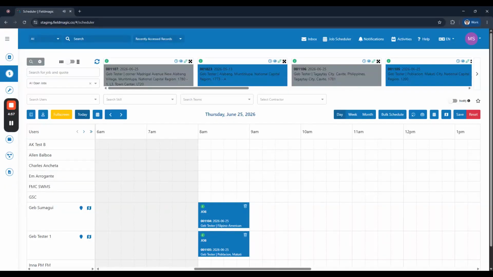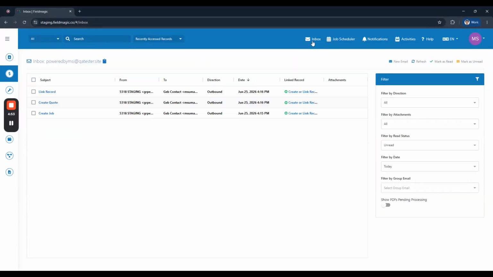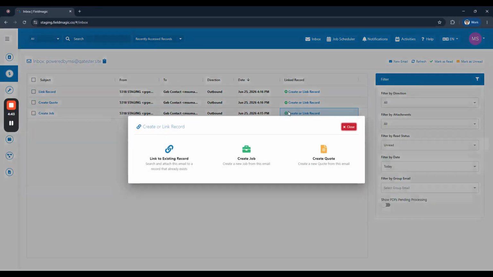Navigate to the inbox to create and link records to emails that do not currently have linked records. Locate the linked record column to access the options for creating or linking records. Click the button in the linked record column to create a job, create a quote, or link an existing record.